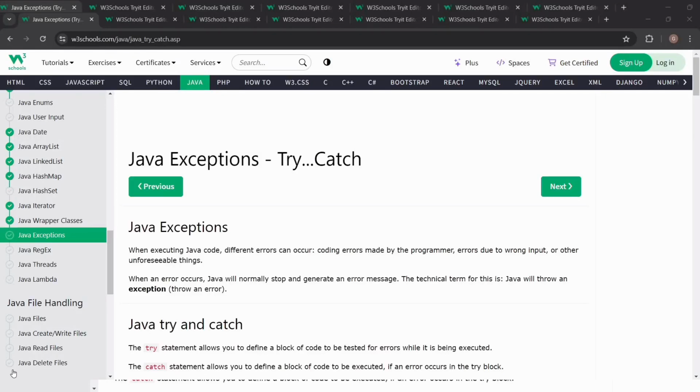So today we will cover Java exception try and catch block. Okay, so let's get started. Java exception. When executing Java code, different errors occur: coding errors made by the programmer, errors due to wrong input, or other errors. When an error occurs, Java will normally stop and generate an error message. So it will throw an exception.